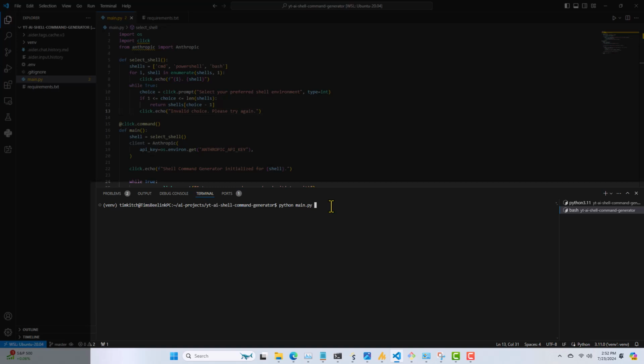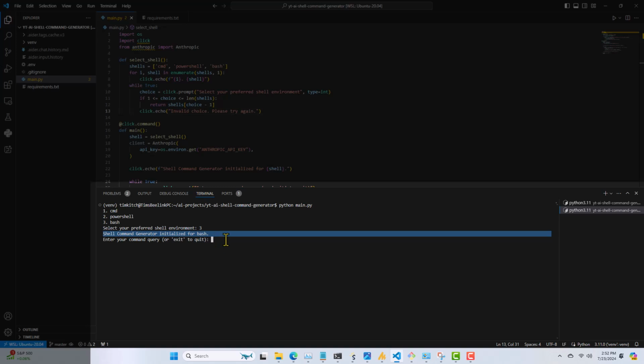And when we run that script, we'll see that we're now presented with a numbered list of options for Command, PowerShell, and Bash. We'll select option 3 for Bash. It's echoed back to us, you selected Bash. And now we'll just make sure that the rest of the functionality hasn't broken. We'll say we want to list files, and our query is echoed back to us.